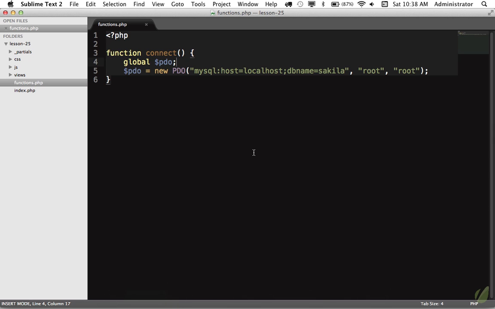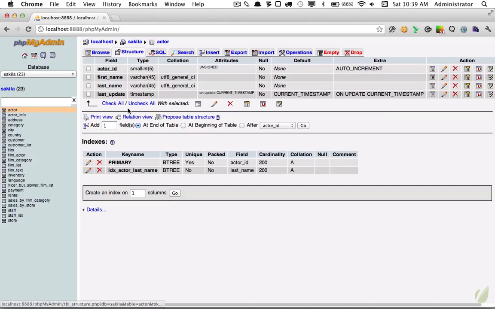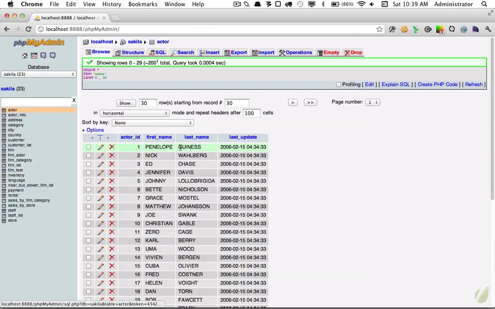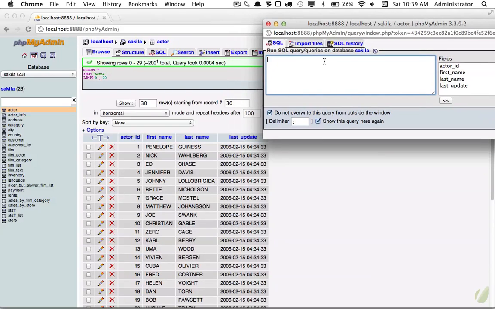Like so. Next, we need to have a couple functions that will grab information about an actor. So let's say we want to work with this actor table right here. Let's browse it. And this has just a massive list of actors. Well, let's see how we could query that. I'm going to open up this SQL tab, we'll pull that to the side, and let's try running some SQL.